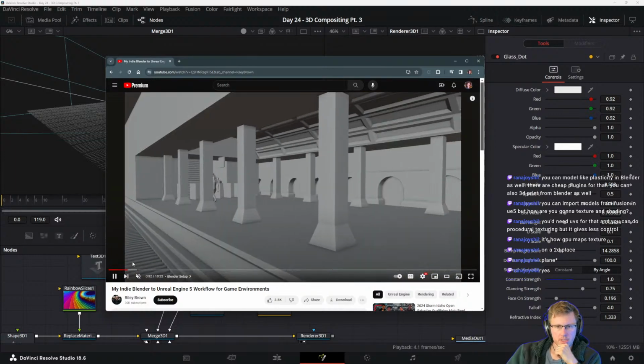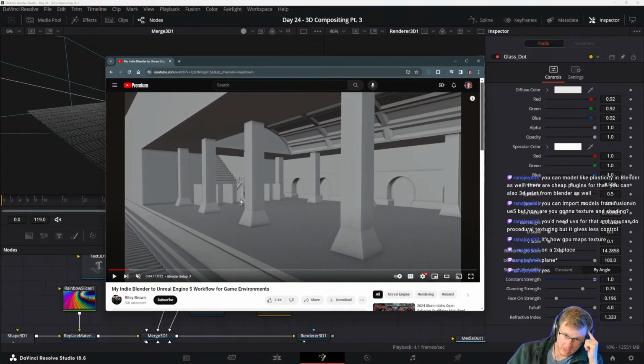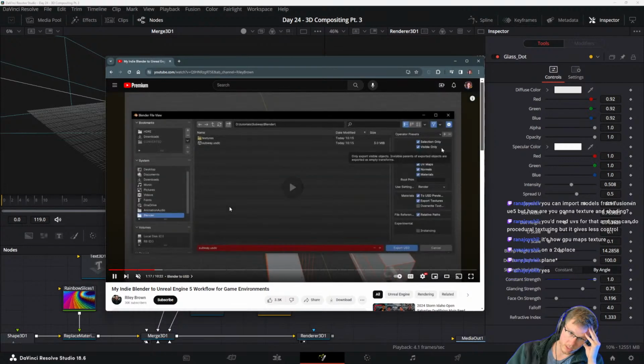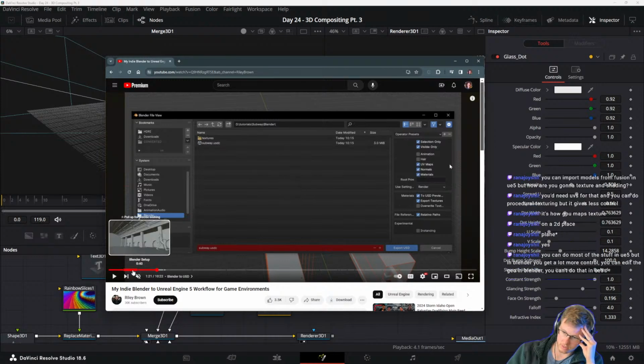So he sets this stuff up in Blender. But even this, I could set up in Unreal, for blocking especially. Oh, and then you export as USD. I mean, what good is blocking in Blender compared? You can do most of the stuff in UE5, but in Blender you get a bit more control. You can edit the geometry in Blender. You can't do that in Unreal. Yeah.